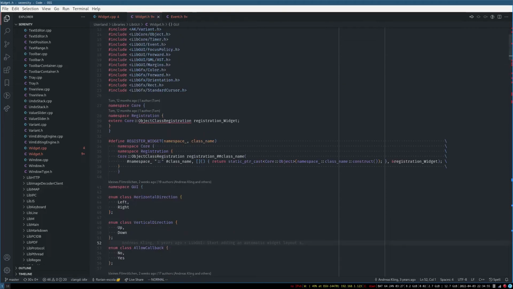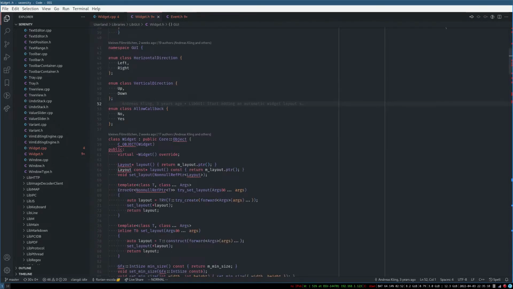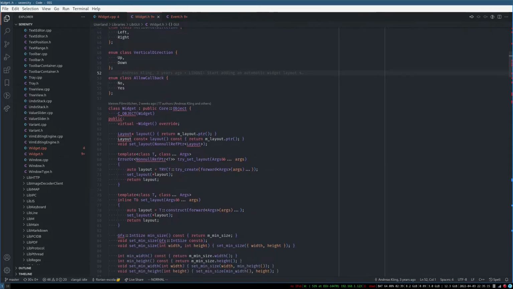Today we're gonna have a look at SerenityOS's LibGUI and how that works. The interesting thing will be how do widgets work, which is the file I've opened here.